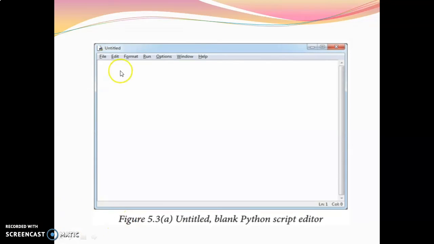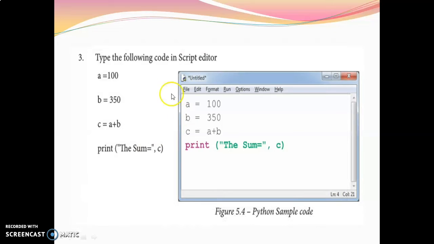This is your script window, the Python script editor window. We are not specifying any name now, so that's why it shows untitled. It is an untitled blank Python script editor window. This window has a title bar and a menu bar. Now you can see how to type the code in this window.